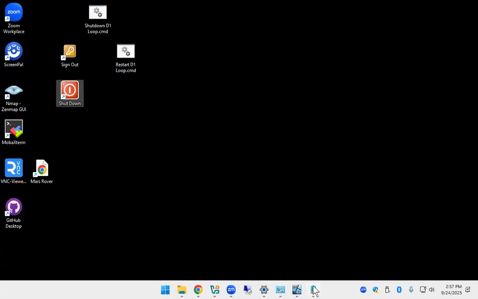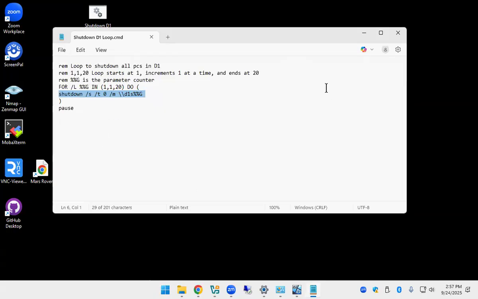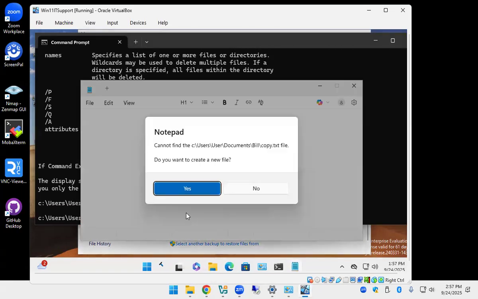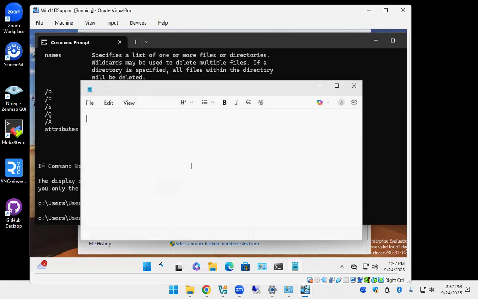All right, well, let's do a quick batch file. Oh, you already did. So let me close that out and let's go back to our Windows 11. A batch file is a text file, which means we can make it in Notepad. And we'll just make it do a copy. Call it copy.txt. There's not one there, so I'm going to create a new one. Okay, so we're going to do copy.